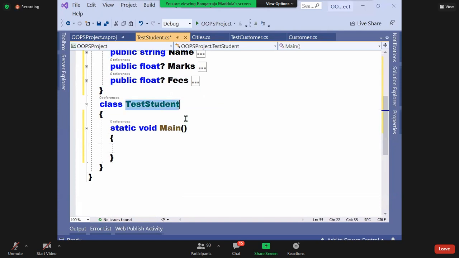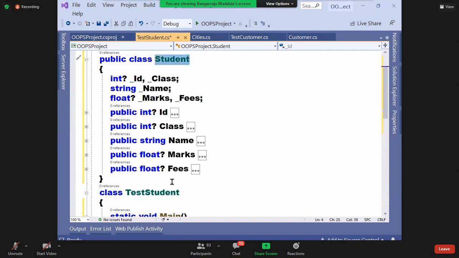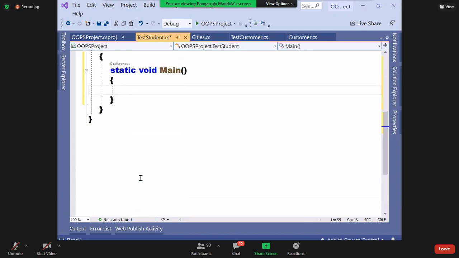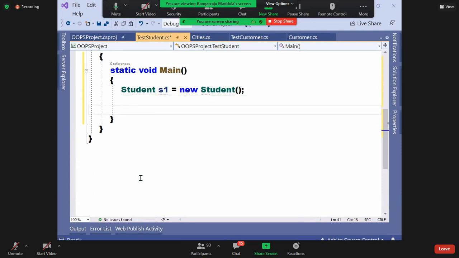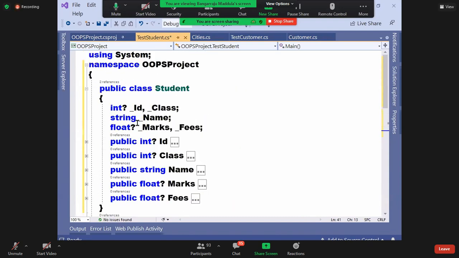In TestStudent, can I create an instance of this Student now? Student s1 equals new Student. What constructor do we have in our class? The default constructor. If I create an instance using the default constructor, all the fields are initialized with the default value. What is the default value? See, the question mark is used here. So null. ID, class, default value null. Name, default value null. All 5 have default value null only.